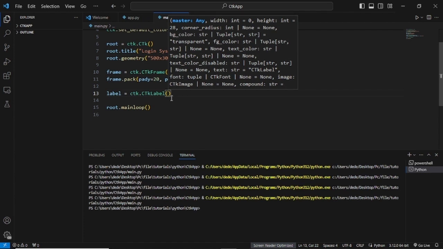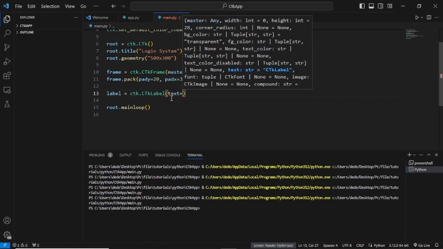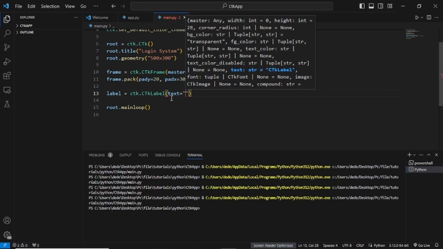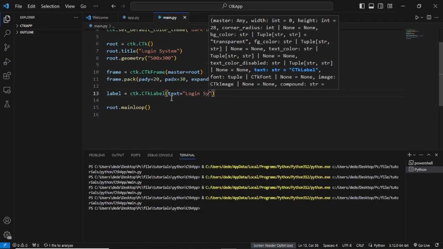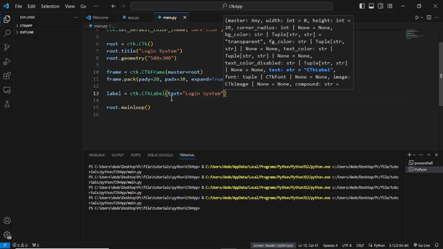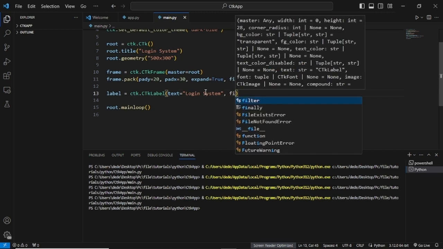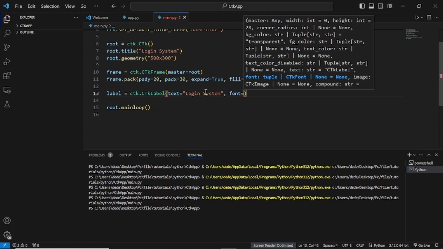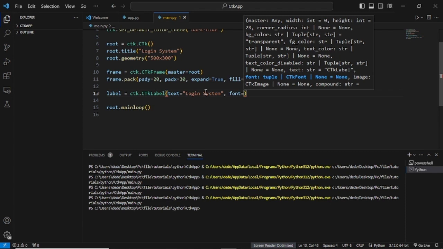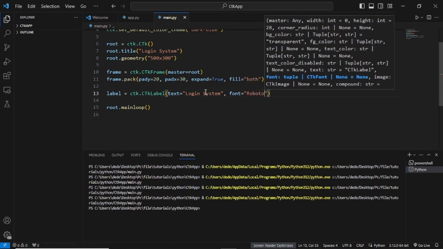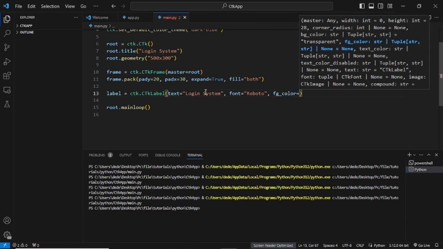So I'm just going to put here text is going to be equal to login system. Then font is going to be Roboto. It's better to put in your fonts just to make it a bit smoother. So Roboto. Okay, put this in the text. Then fg color, maybe white.